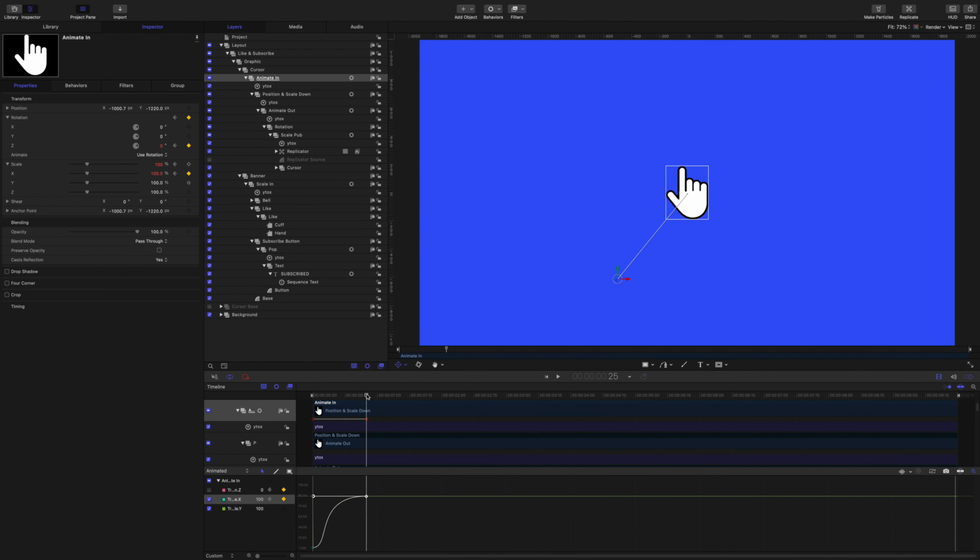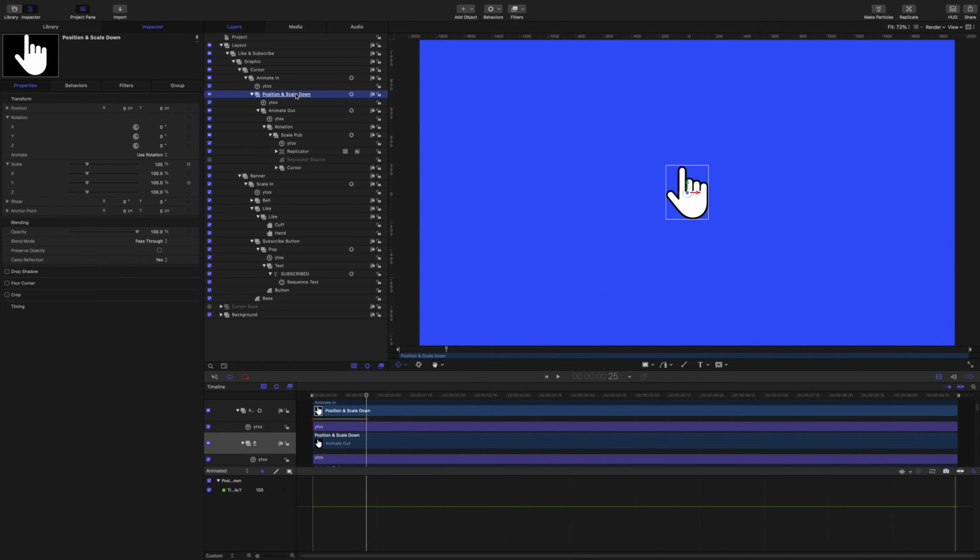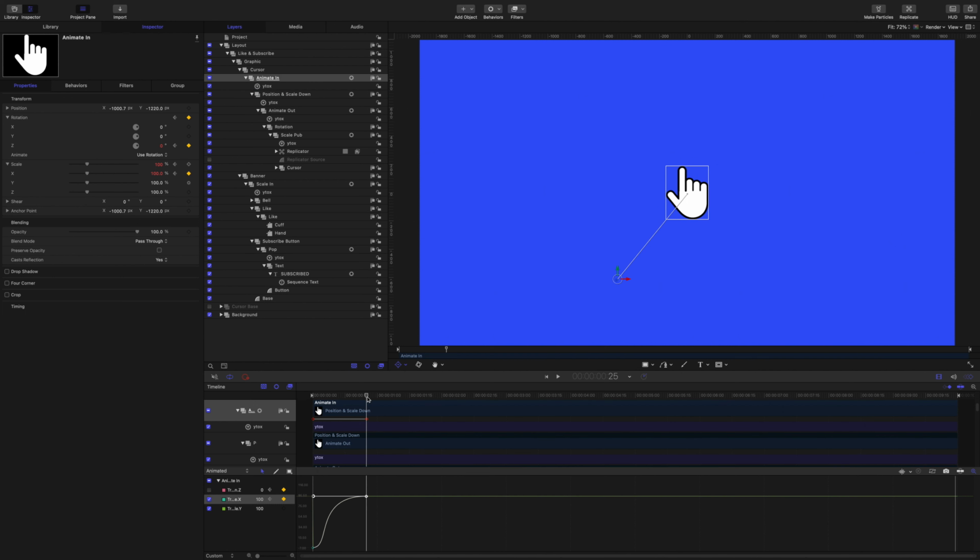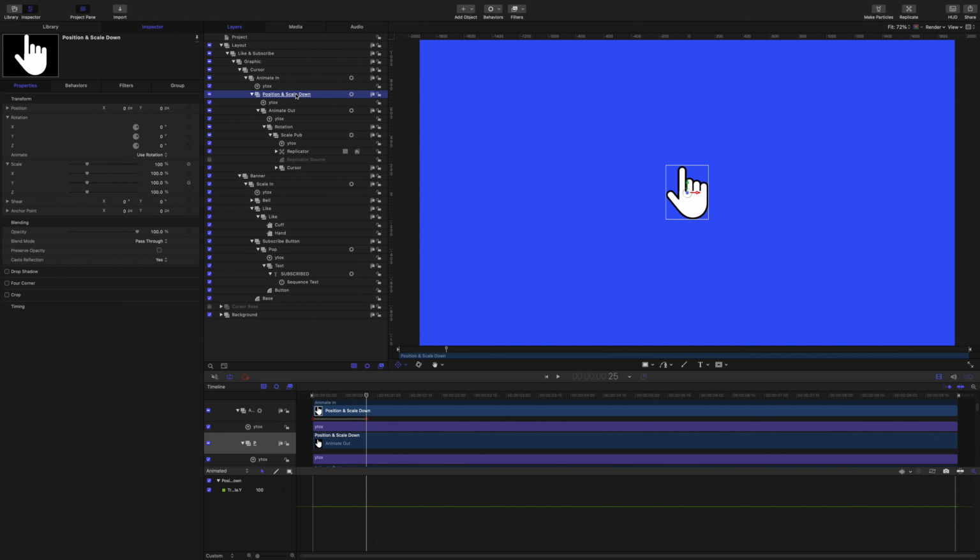Make sure your playhead is at frame 25. Select the position and scale down group. Go to properties and open up the position parameters. Set a keyframe here on the X and the Y position and also on the X scale.